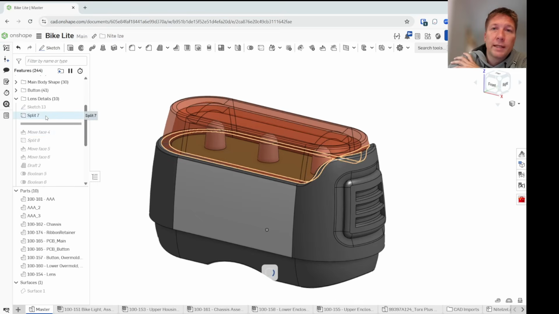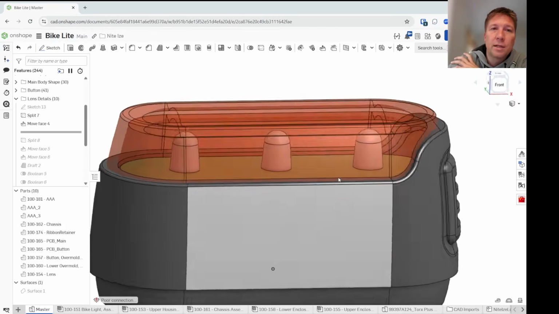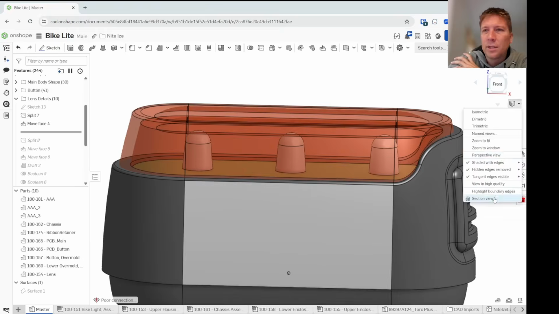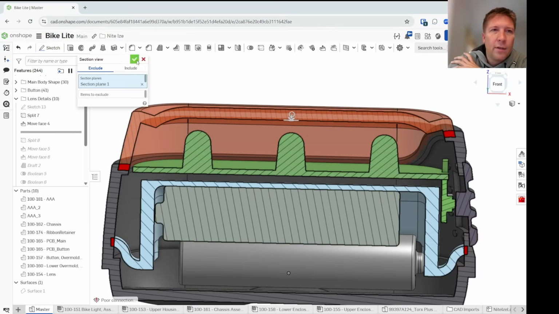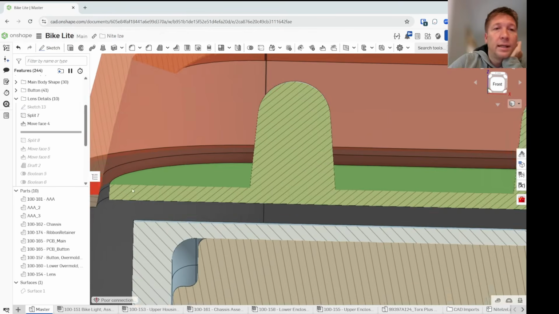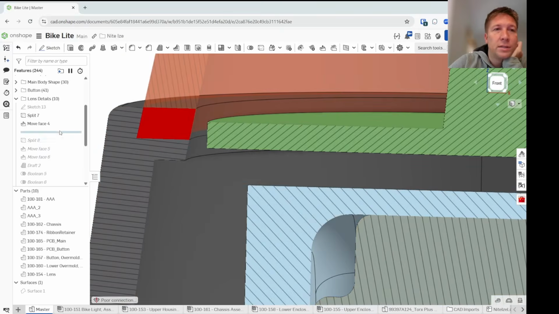So I do a split. That allows me to split off the lens, and now I have two separate bodies that are touching each other right on the parting line. But that's not realistic. We actually don't have that. So I do a quick move face on the inside to intersect these two parts.